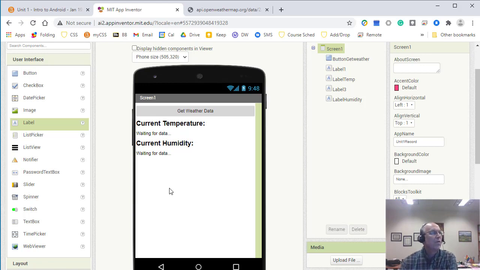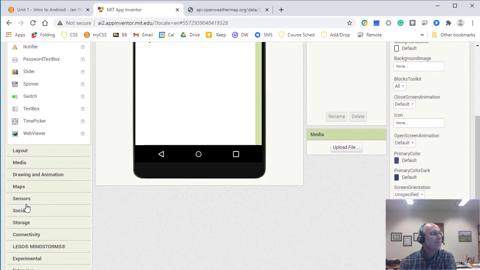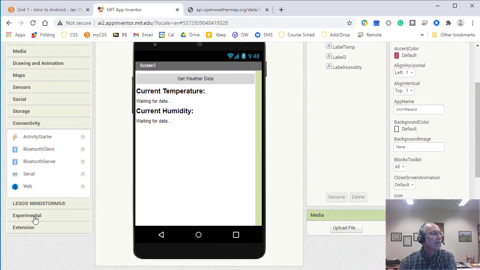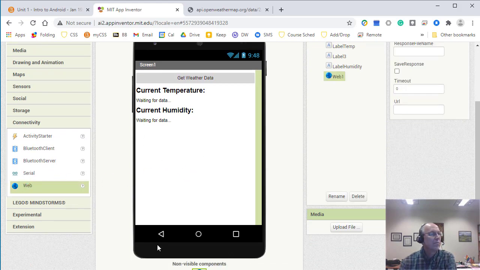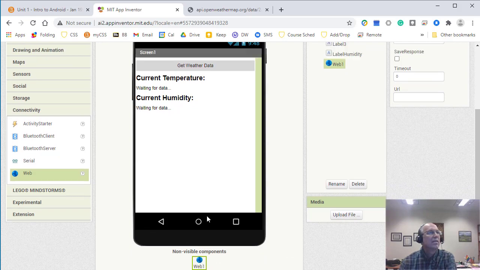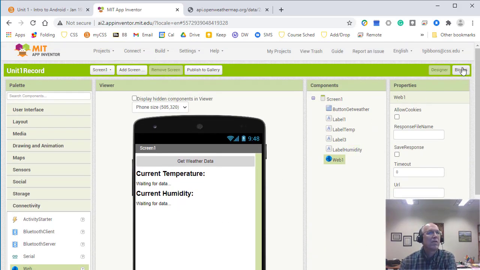Before we do that, we're going to need one more component, and that's a web component. Not a web viewer, that's a view web page. But if I go down here to connectivity, there's a web interface component. I'm going to drag that on the screen. It's an invisible component, so it'll show down here as a non-visible component. So I'll need that. Okay, now that I have that, I can go into blocks.